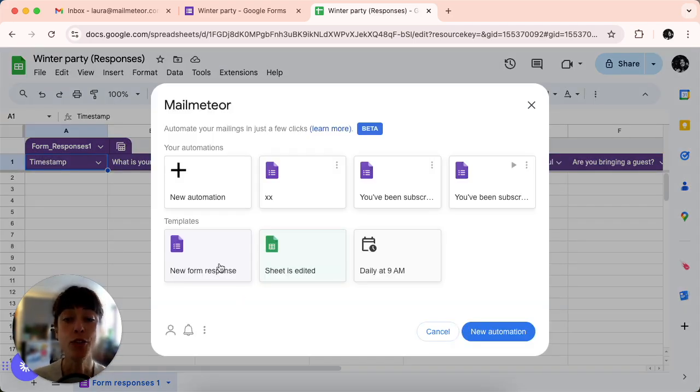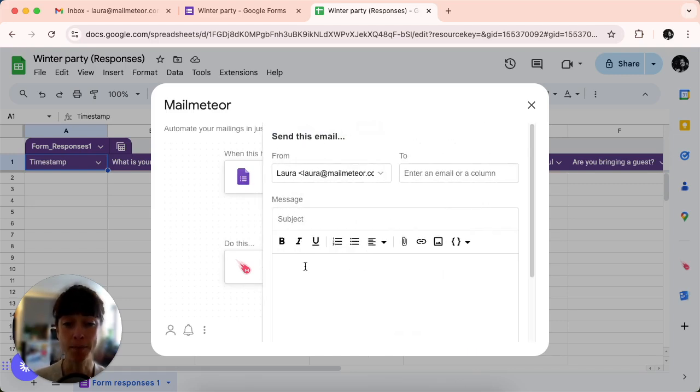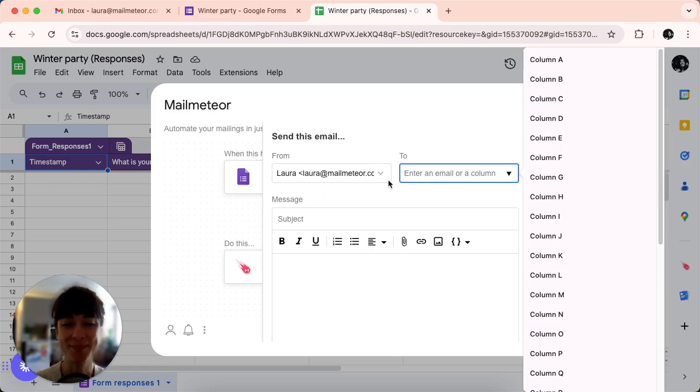Here you want to click on New Form Response and click on Send an Email with Mailmeteor. So you've noticed that from is my own email address, and what I would like to do is to send emails to my email address. So I'm just going to add Laura here again.